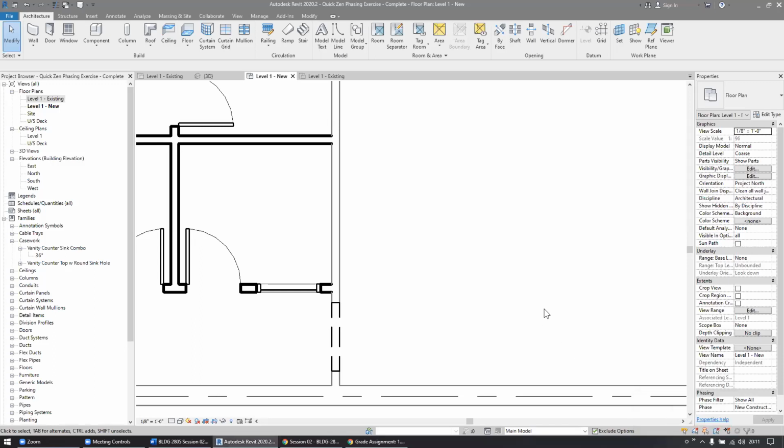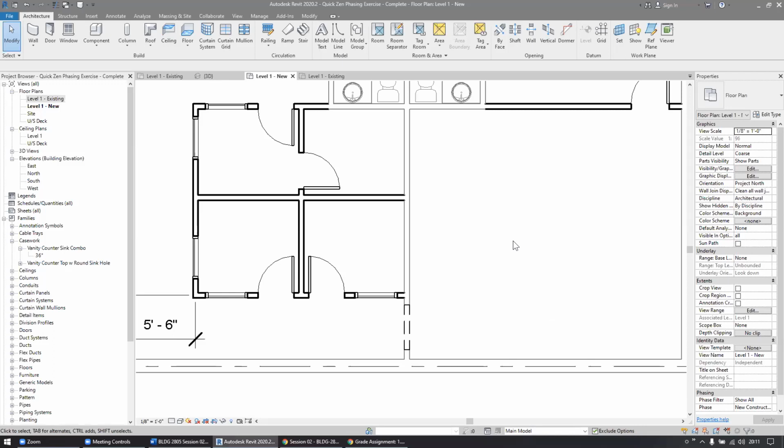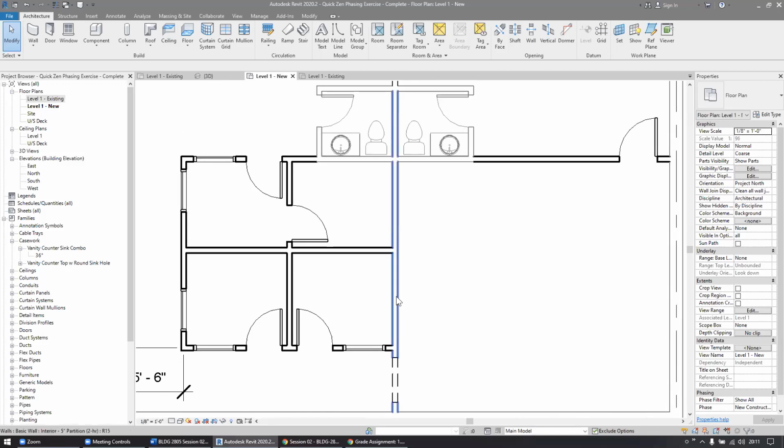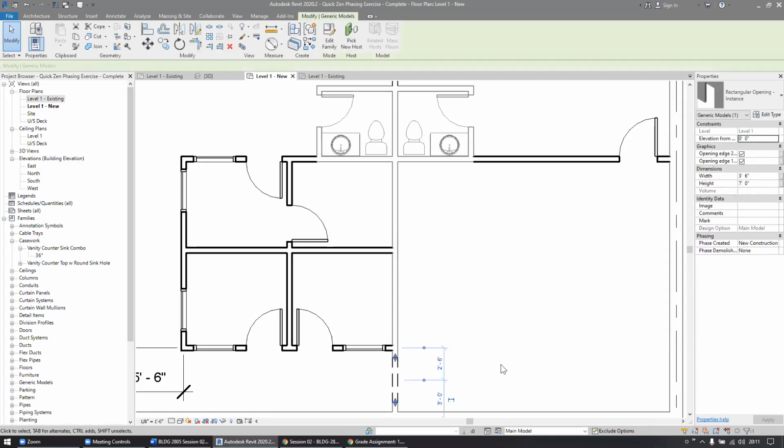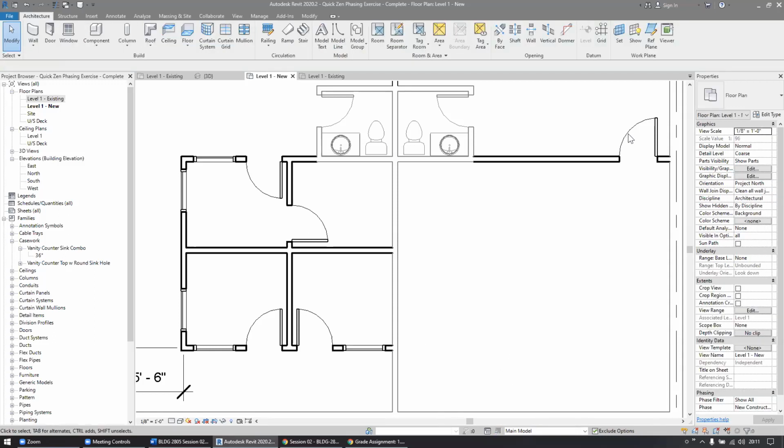Okay. So let's talk about what happens if you put a door into an existing wall. Now I'm going to delete this opening and I'm just going to grab one of these doors here.